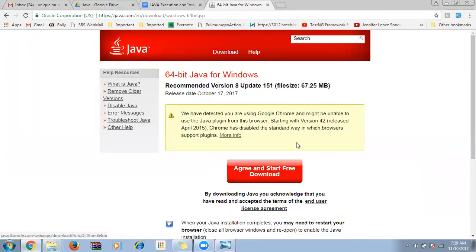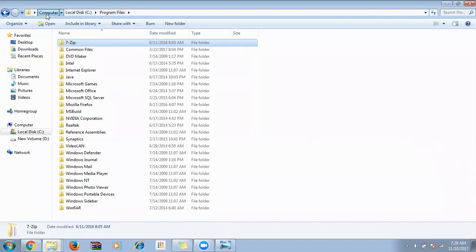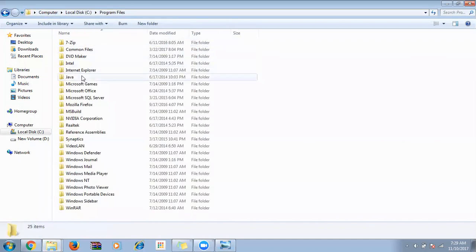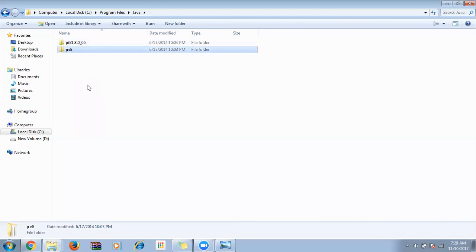So this is for downloading Java. Once you download Java, if you go to your C drive, Program Files, under Java, a folder called Java will be newly created for you. There you can see a folder called JRE alone. So once you install Java, only JRE will come.